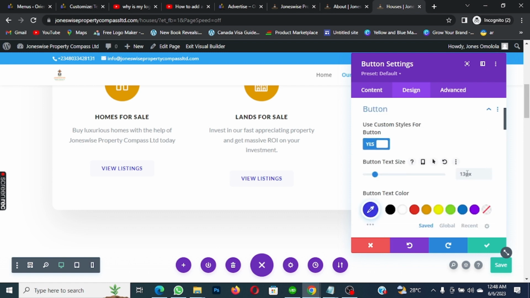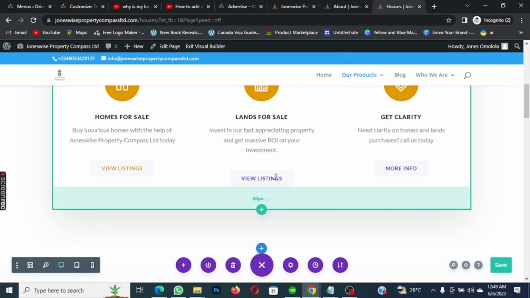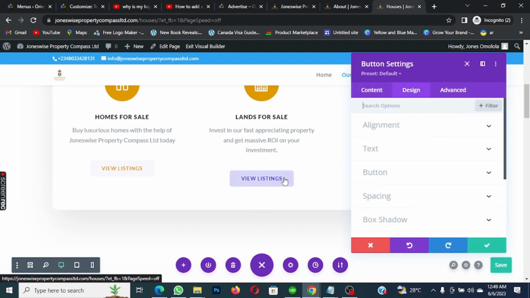Then you come to button text. Then you click on this place. Also paste your color code. So you will also save changes like that. So that is basically how you can change this text color in the button.